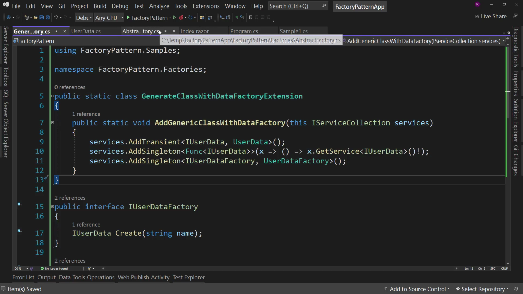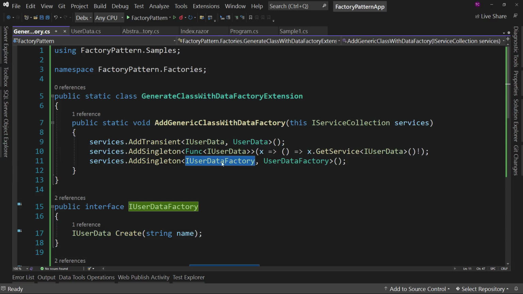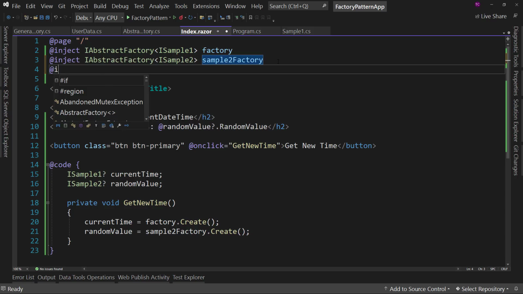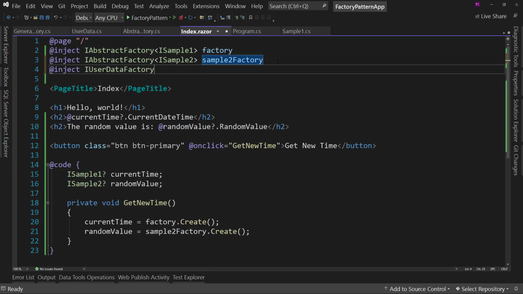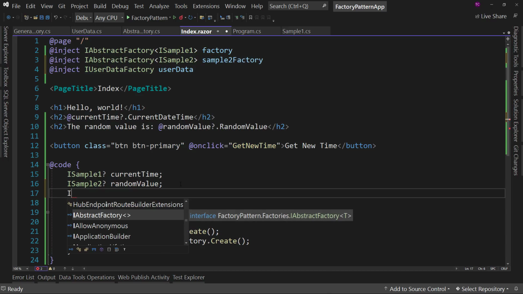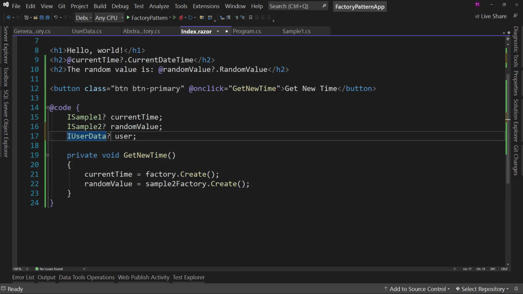So now with this concrete factory type, we can request an iUserData factory. Let's go over to our index.razor and let's inject our iUserData factory and say user data, like so. And now we have our iUserData, and we'll call it user. And again, we'll make it nullable.